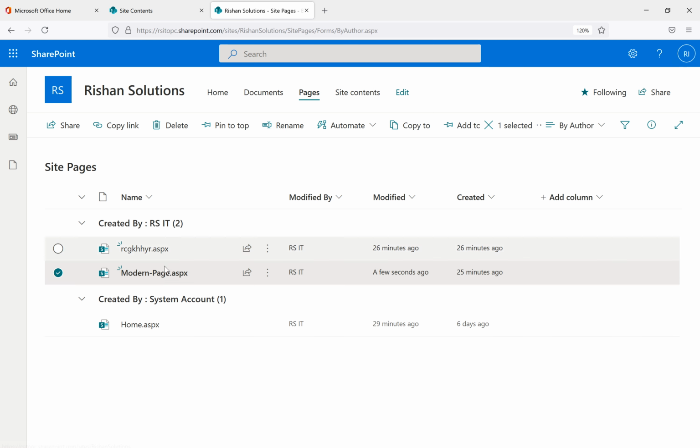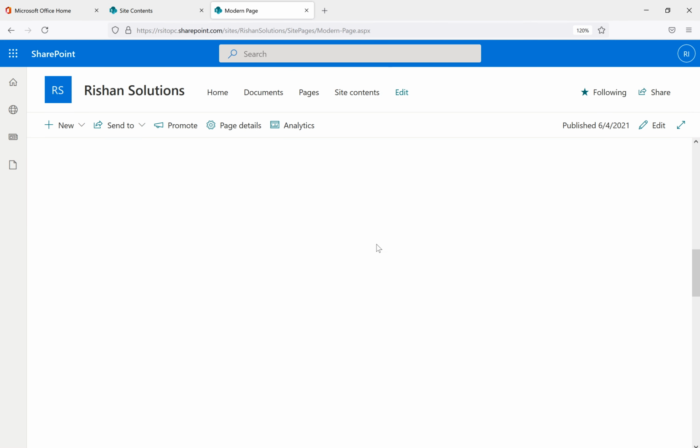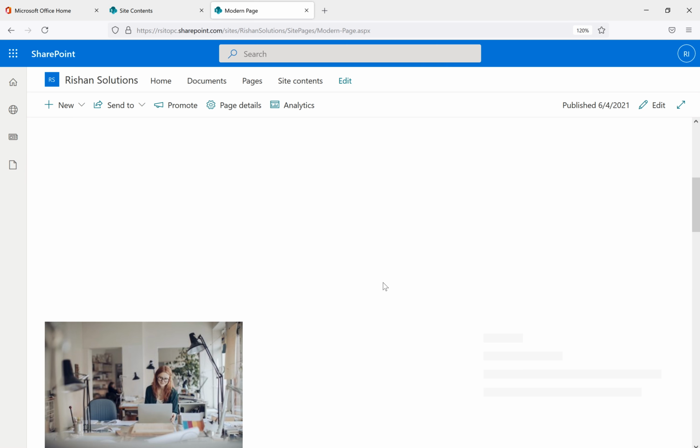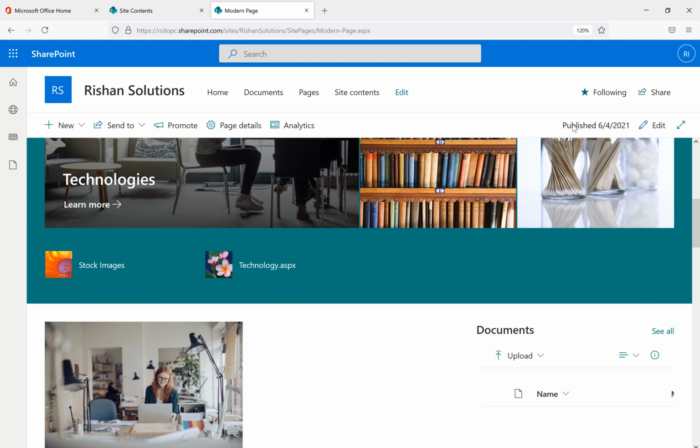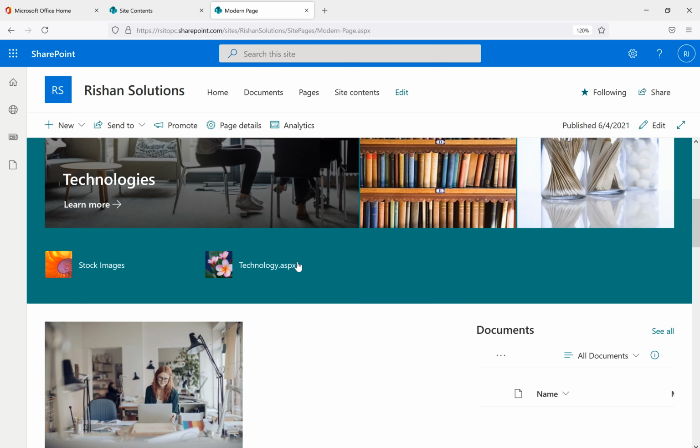So I'm going back to this page, click on it. Okay, this page is available to the public when you publish it, and you can see the published date as well. And if you want to edit, you can edit. These options are not available to normal users. When you are an admin, you have full control, or you have design permission on this particular site, you can see these options.